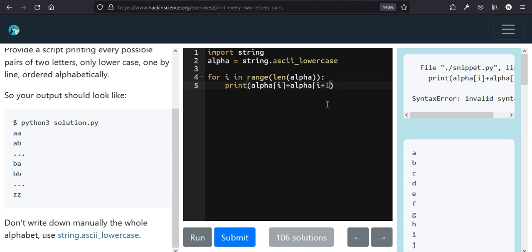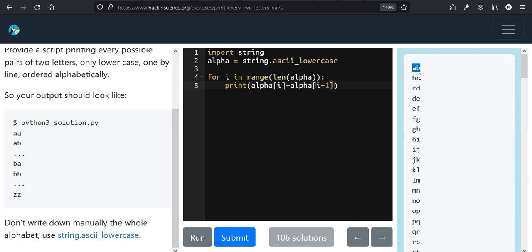Well, I get, oops, yeah, because I didn't close it. Well, here, now I get AB, BC, CD, DE, EF. Okay, but it still is not what we want, because we want A to be AB, then AC, AD, all of it. How can I do that?